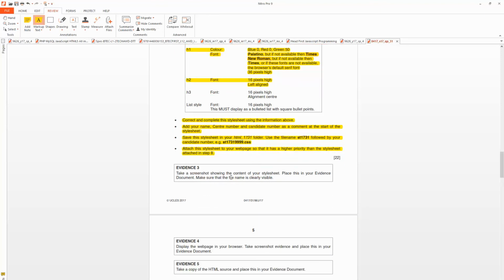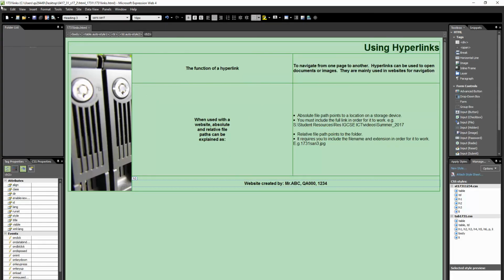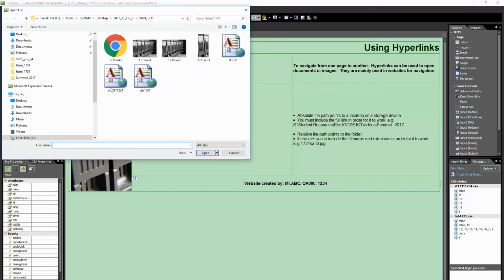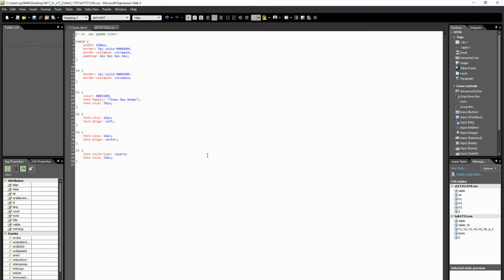It says take a screenshot showing the content of your style sheet, place this in your evidence document, make sure that the file name is clearly visible. So I'm going to open my style sheet. I'm going to File, Open. Okay, this is my style sheet there. I'm going to click on Open.